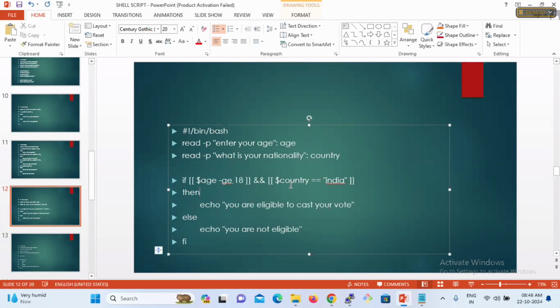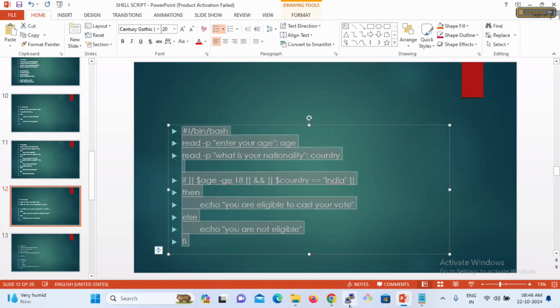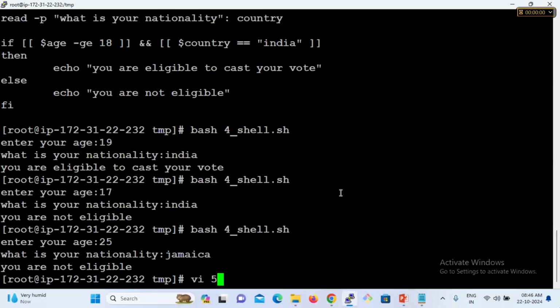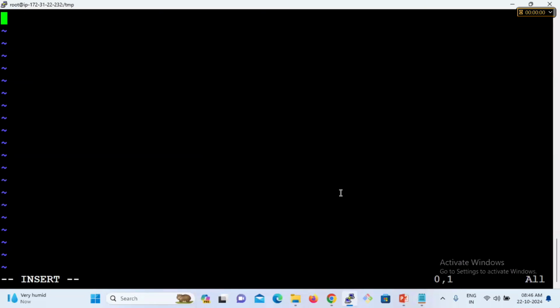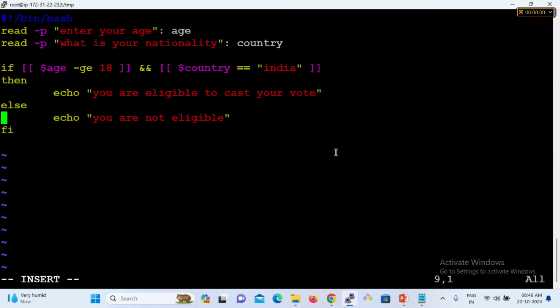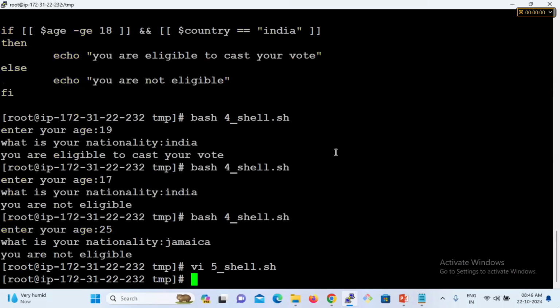Here I can also give any other thing if anyone is matching. So I'll write it here. I'll copy this and say vi5_shell.sh. Here, instead of and, I'm saying if any of the condition is matching, you are eligible, otherwise you are not eligible. I'll say or, sorry, or. So if any of the conditions is matching, then I'll run bash 5.